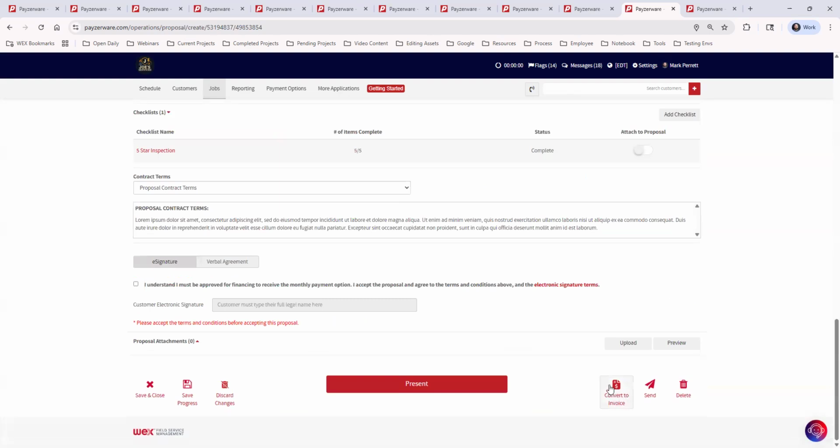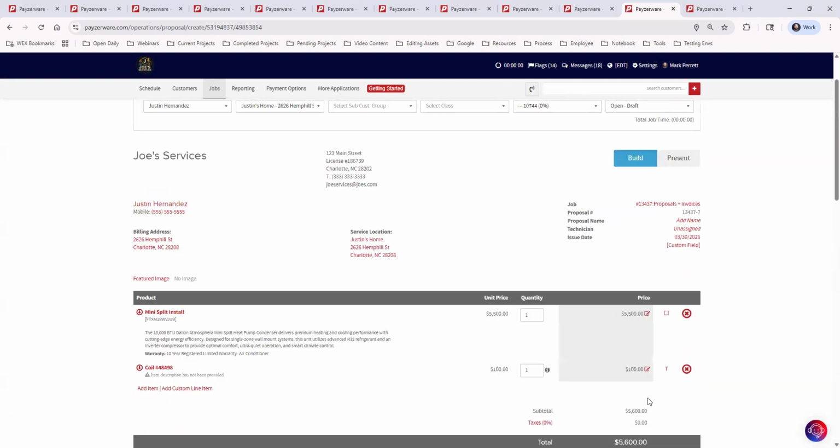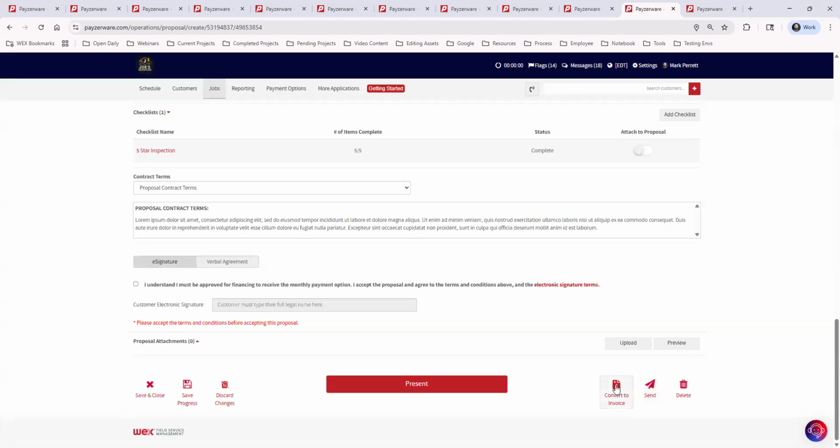And at the bottom, you can convert to invoice, which will take everything from this proposal and make it into an invoice, or send it to the customer. If you send it to them, they'll be able to view it and sign and accept or decline the proposal. For today's example, let's go ahead and convert this to an invoice and I just want to show you there's two places to do this. While I'm on the proposal, I can go to the very bottom and click convert to invoice. Let's save and close to see the other option.